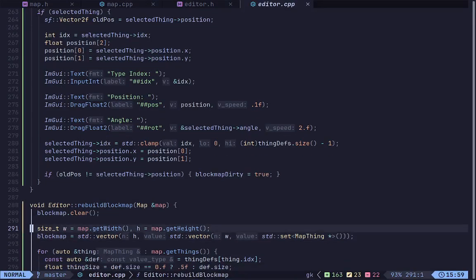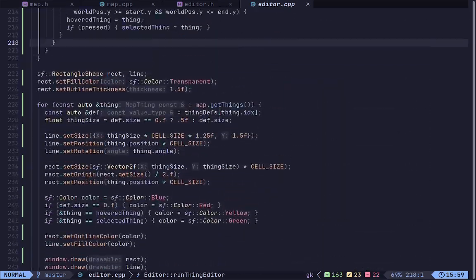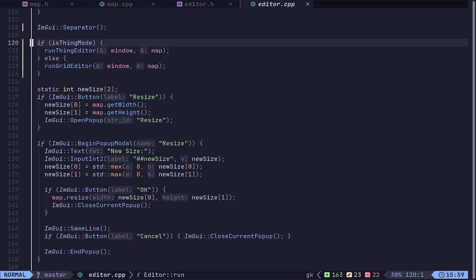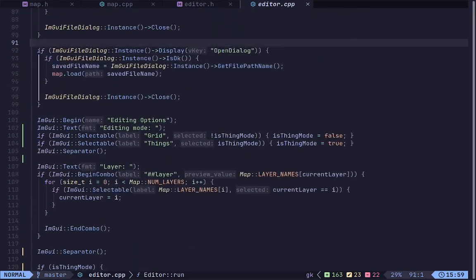So yeah guys, this is gonna be pretty much it for this video. Of course our editor is currently lacking in 2 very important functionalities, which is actually adding and removing things from the map. So that is what we are gonna implement in the next video.